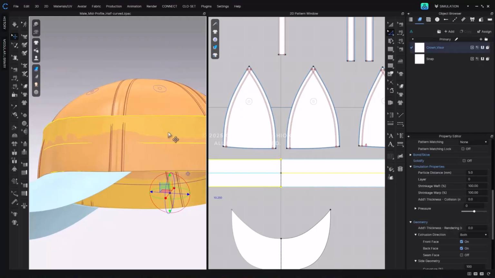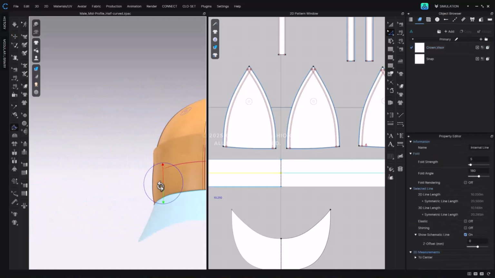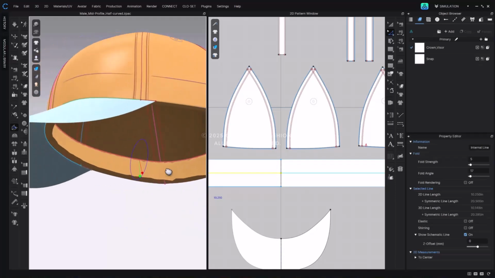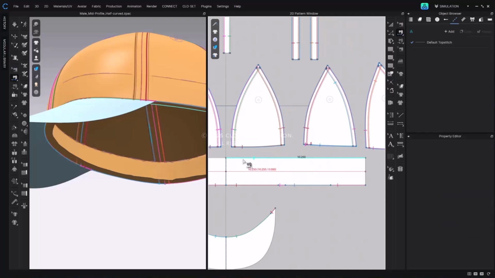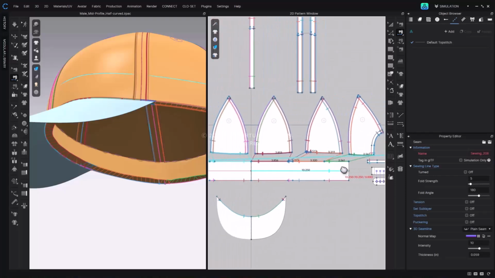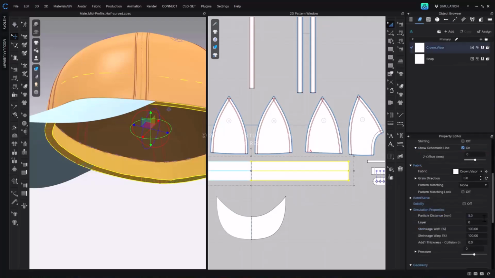From the 3D toolbar, select the Fold Arrangement tool and click on the internal line at the center. You'll see red and green gizmos appear. Click and drag the appropriate gizmo to fold the pattern in half. Before running the simulation, sew the top and bottom outlines together and change the sewing line type to turned. Then double-check that the particle distance is set to 5 and the collision thickness is 0.